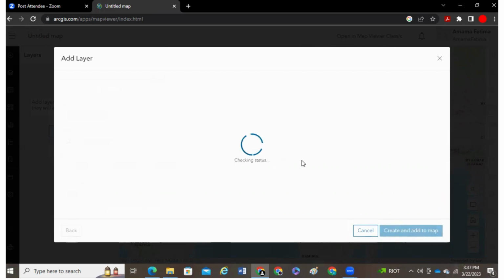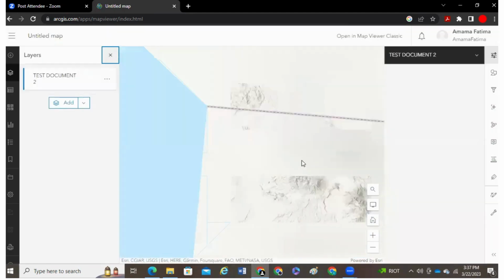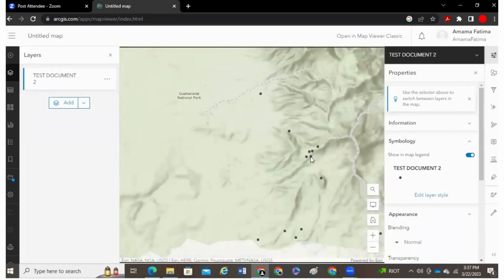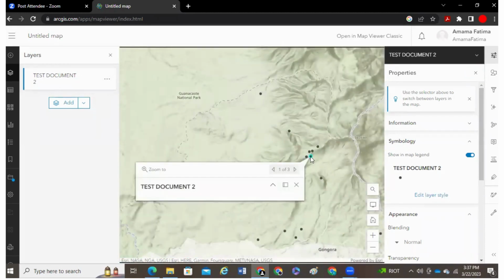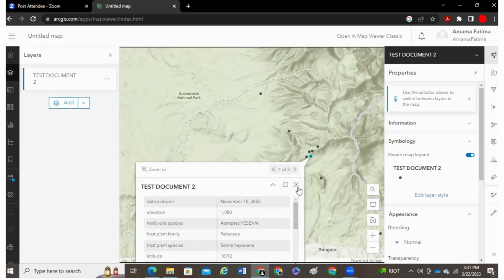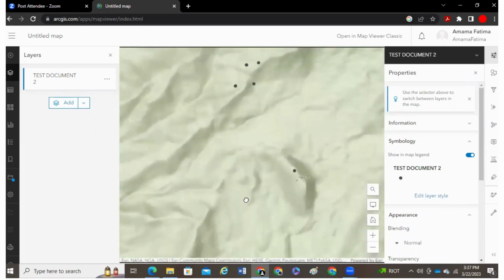Give it a couple of minutes to load. So after I put my file into it, you can see black dots on my screen. And each dot is representing a particular species that I put in my document. So I want to edit the style. I don't like the black dots.